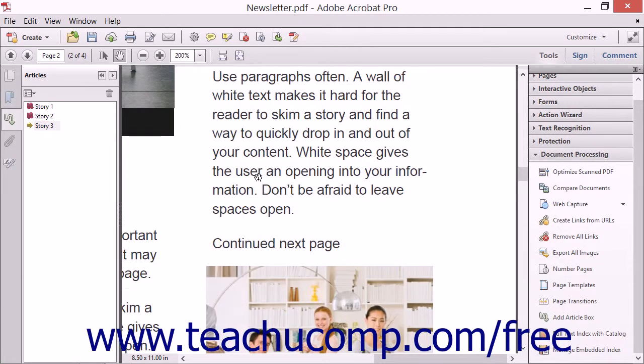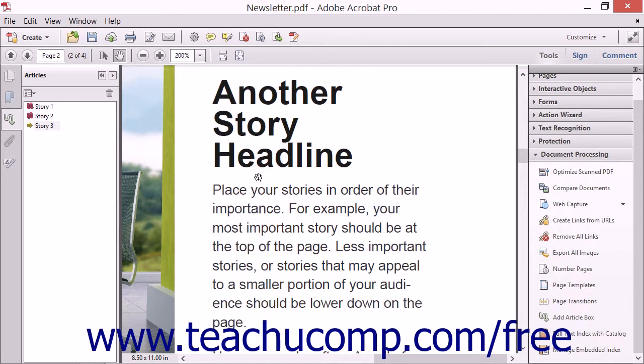To jump to the beginning of an article, hold the Control key on your keyboard and then click the article. You can then release the Control key.